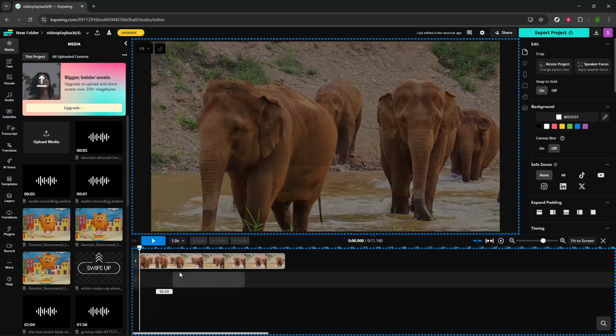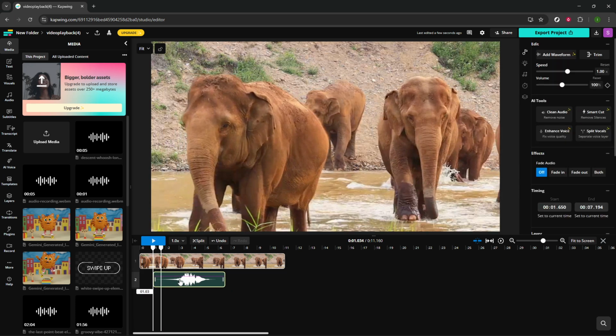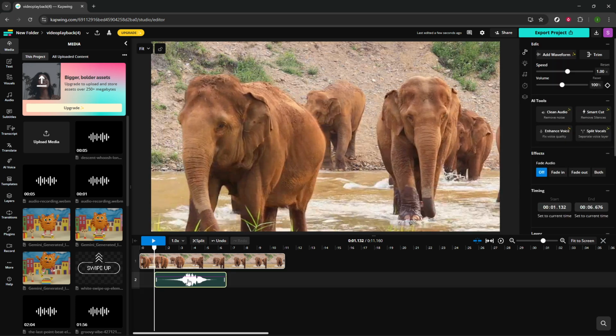The timeline is where you compile all the elements of your video, including video clips, images, and audio. By dragging the sound effect into the timeline, you place it where it can be managed and edited along with your video footage. Now here's a crucial step.